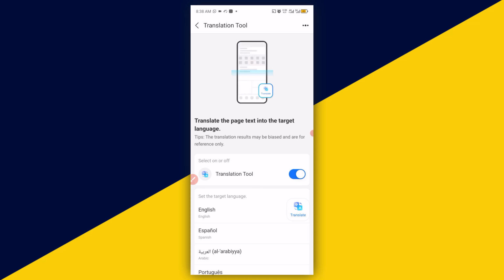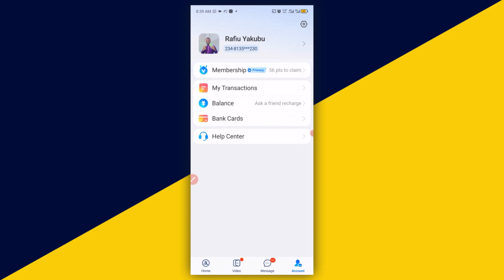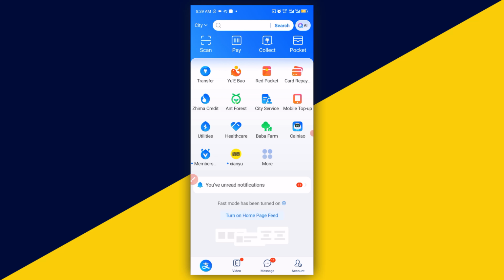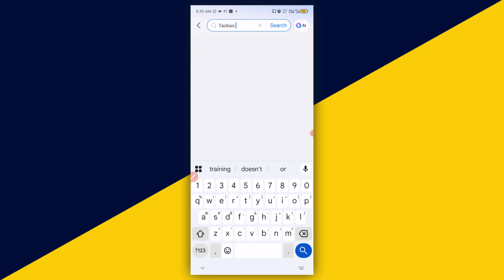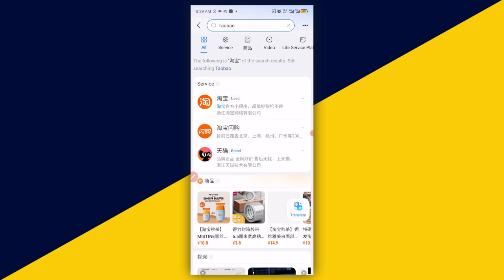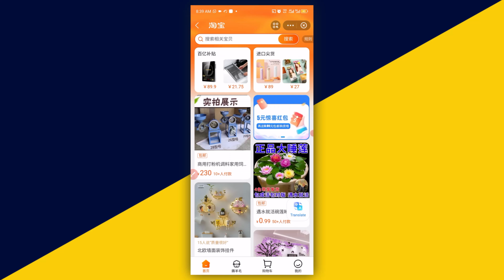So let's find out. The next thing we want to do is to go back to the Alipay homepage, and click on homepage right here. On getting to the Alipay homepage, click on search right here. Go ahead and search for Taobao and hit search. Then it's going to open up like so. Next, go ahead and click on the first result right here. Then it's going to take you to the Taobao profile right here.